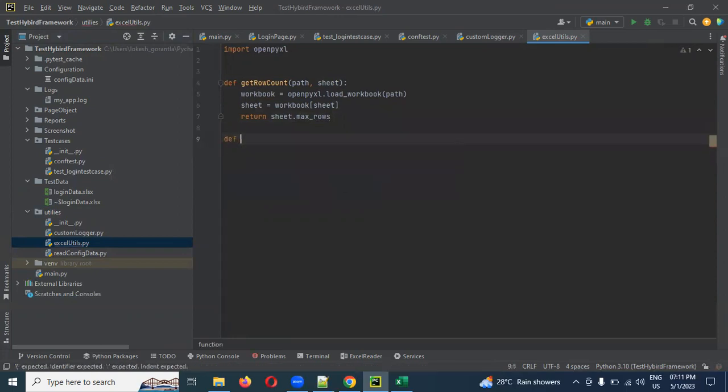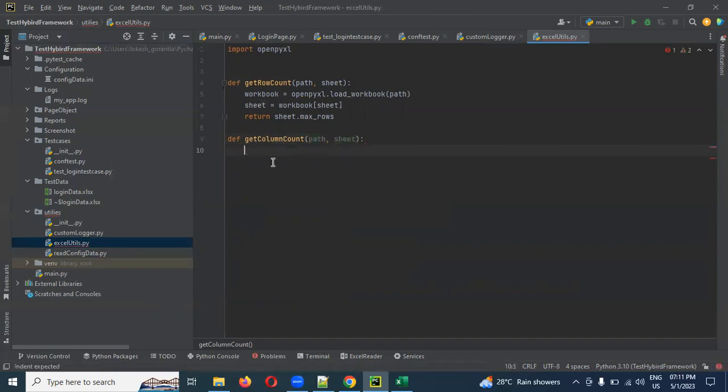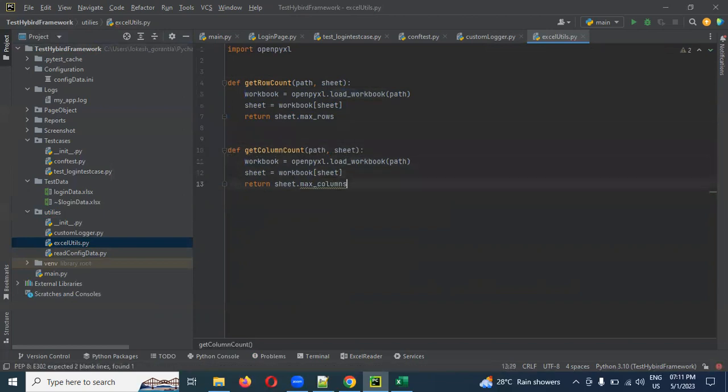Then again I need to use get column count. How many columns are there? That also should be returned. For the same purpose we use the same path and sheet, the same entire information, but the only thing is, in place of rows here we are going to use columns. These columns will help you to read that.